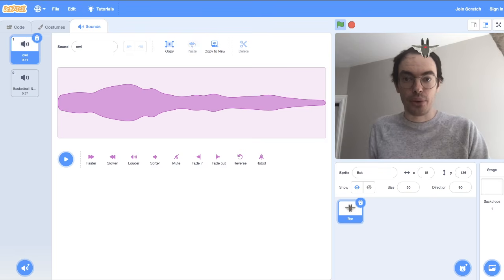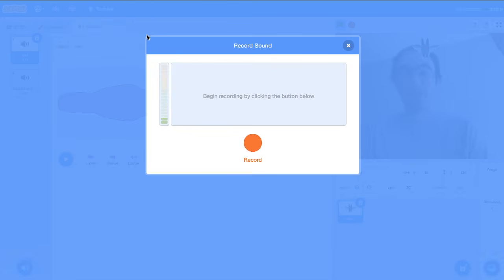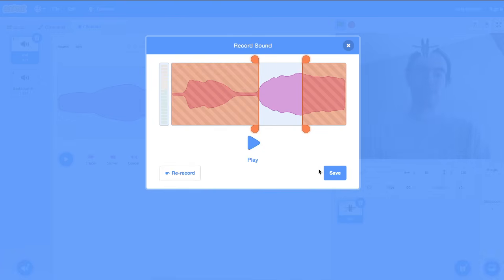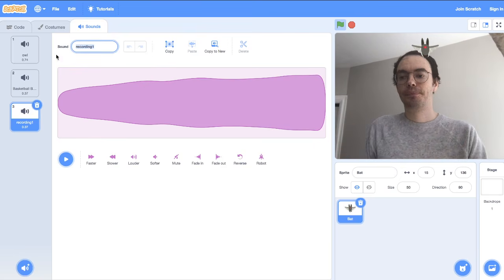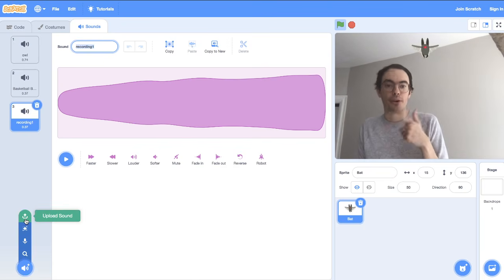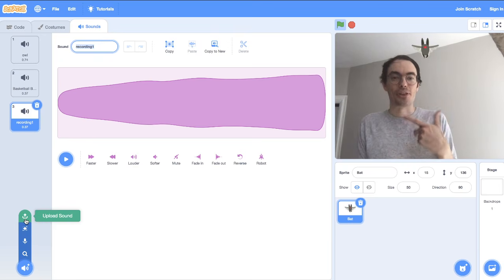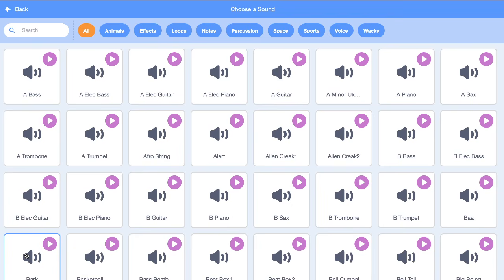So one way you can do it is you can record your own sound. If you go down to the bottom left here, you can hit record, give permission to use your microphone, then go woo, and then you can save your sound. You can name it. So that's one way to do it. There's another way in which you can upload from your computer. If you have a sound that you've saved on your computer already, you can upload it this way. And then you can also choose from the library of sounds. The library is super awesome. There are so many different sounds in there.